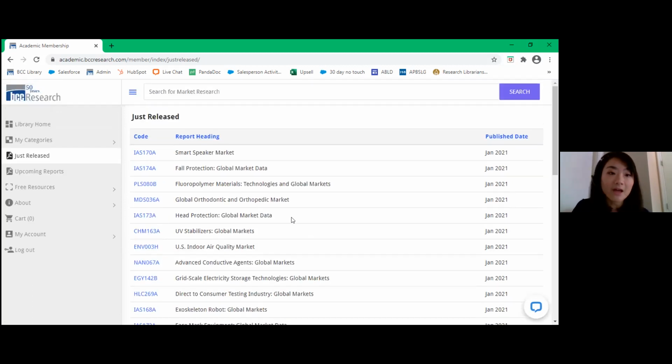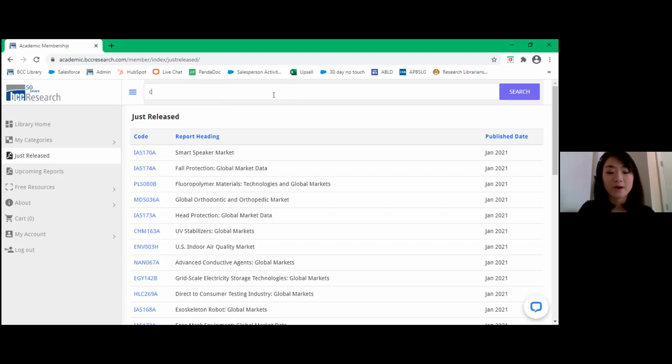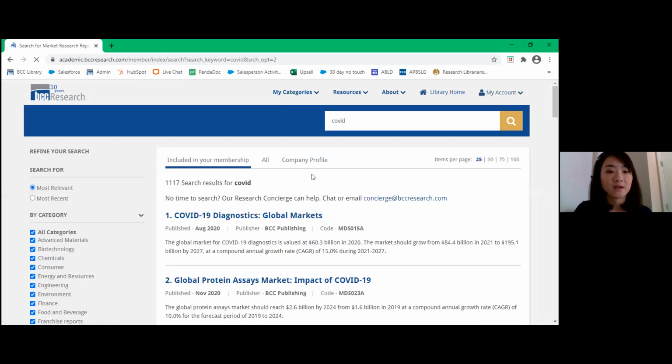The second tip to use this resource would be to search with a single keyword. Using this search tool, instead of doing something like COVID vaccines in the US, search with a single keyword, so try COVID. You'll get over 1,000 reports because recently our reports have started including a section on the impact of COVID-19 in that particular industry. This search pulls out every report that has the keyword COVID in it. Let's click on COVID-19 diagnostics.